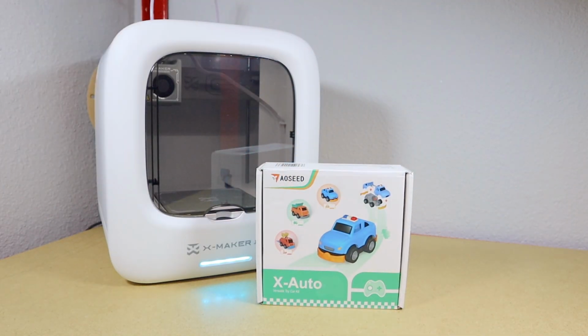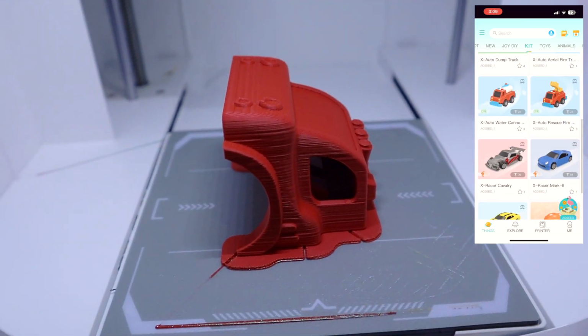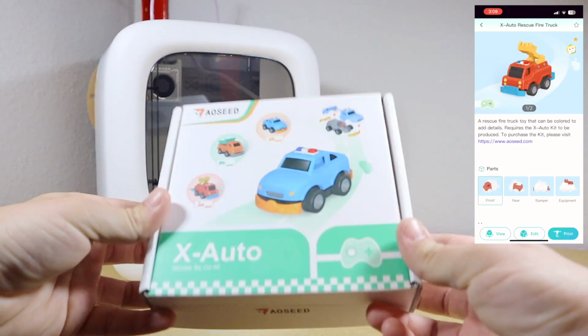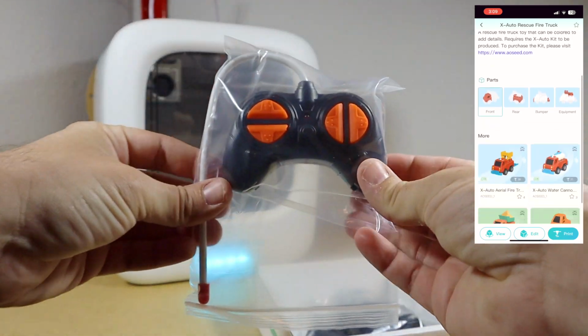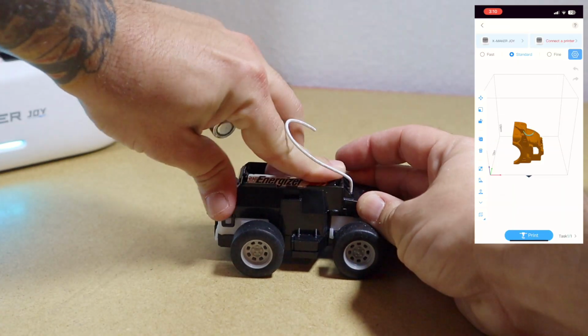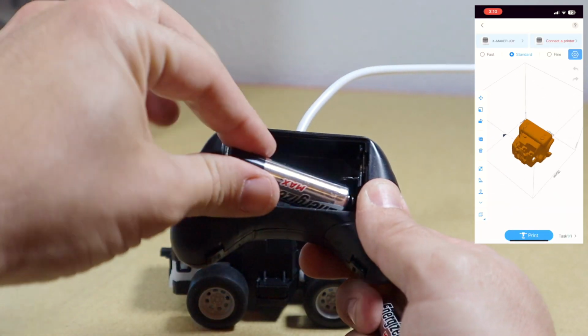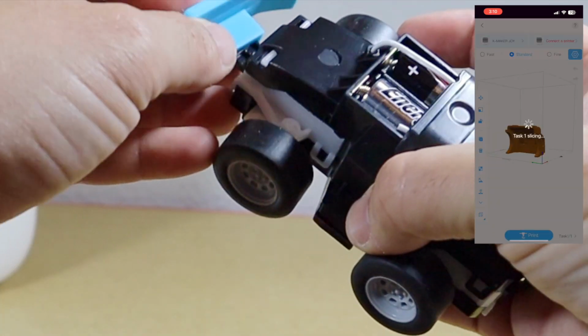The XAuto Kit brings a high-octane, creative twist to the Aoseed X-Maker Joy, giving kids and creators the thrill of designing their own vehicle. With a variety of fun, customizable vehicle designs, XAuto lets imagination soar. From police cars to fire trucks, this kit transforms ideas into drivable models with seamless 3D printer compatibility. Just click and print, assemble, and you're ready to roll.